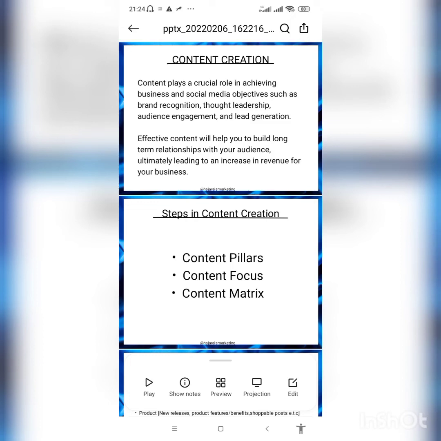Today we're talking about content creation. Content creation comes after understanding who your ideal customer is, what their pain points are, and how they search for you or how they research online. You need to understand how to create content that will appeal to them. And so that's the reason why we're going through this particular lesson.